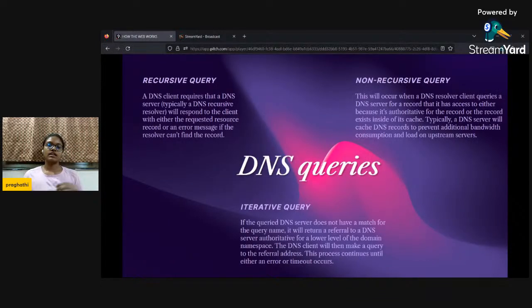Now, there's something called queries. A query is asking for data, asking questions, right? There are three types of queries involved in resolving this domain name: one is the recursive query, one is the iterative query, and one is the non-recursive query.